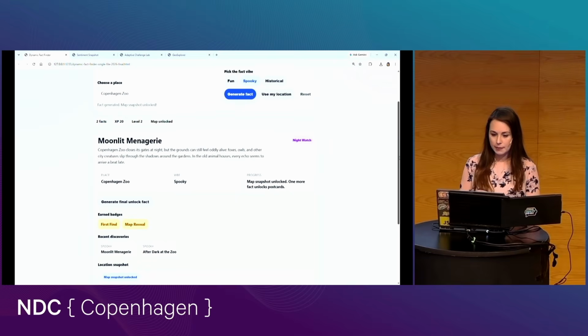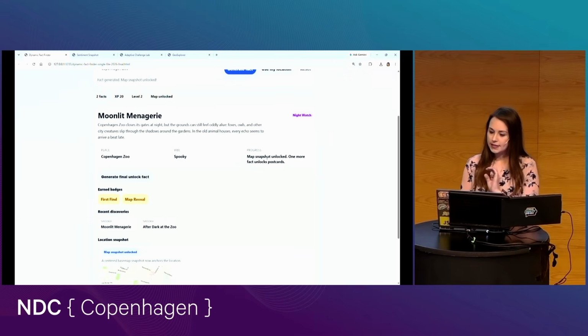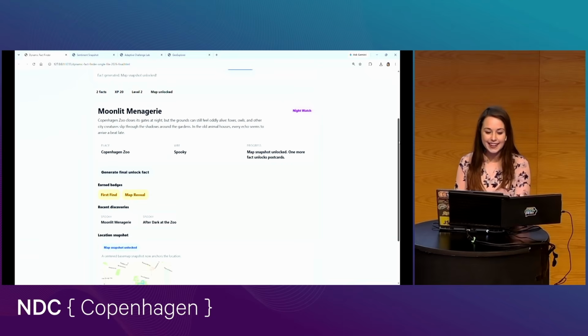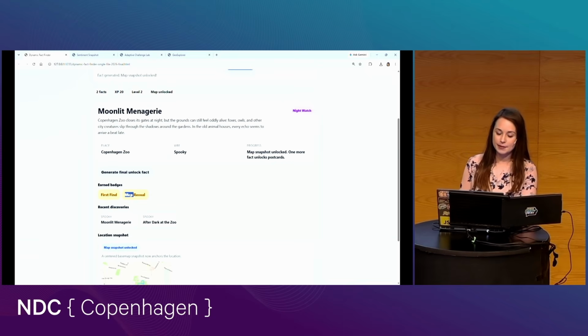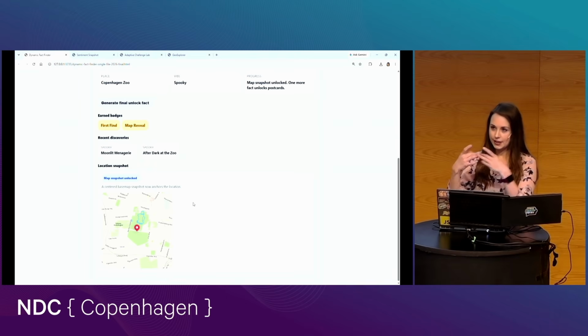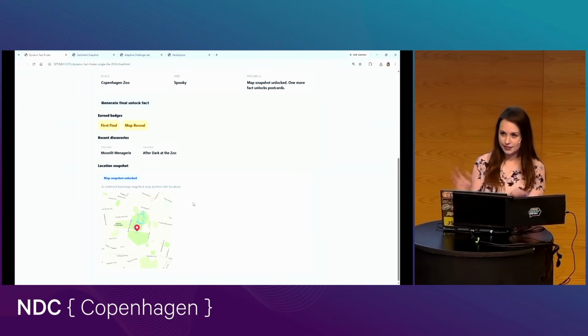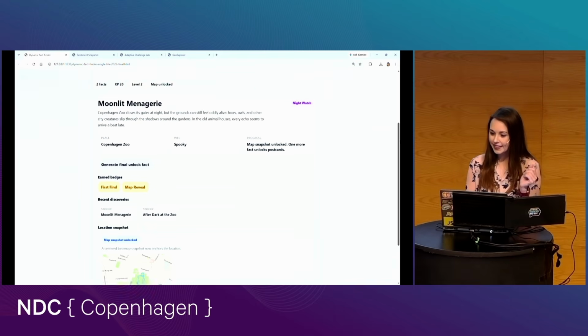All right. Okay, so continuing, I went ahead and generated a second fact as well. So let's read a little bit about what happened here. We have map snapshot unlocked. One more fact unlocks postcard. So we'll have to do one more in a minute. But we did get a badge earned that was map reveal. And we scroll down and we see a fun little screenshot of that exact location of where the zoo is. So it just gives you a little bit more context to the area.